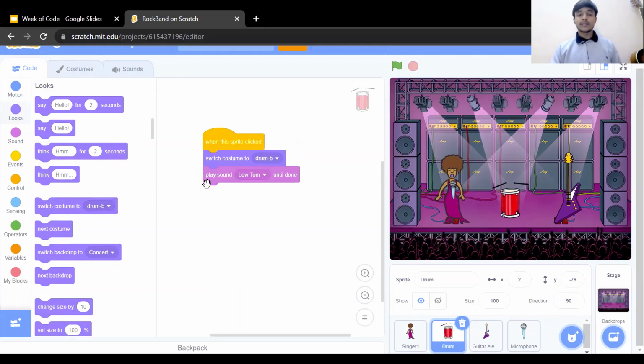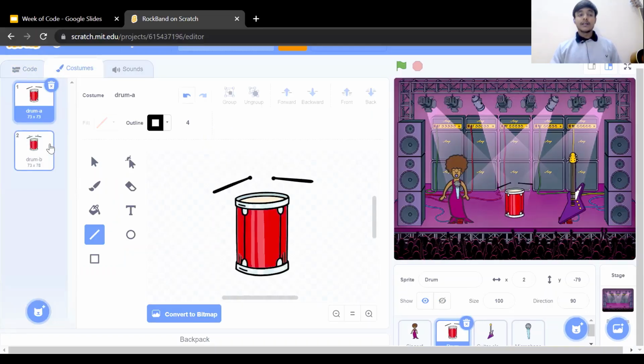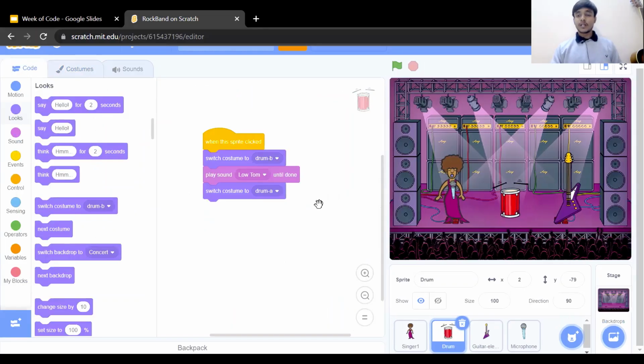when we click on the sprite and play the sound for the drum beat. When the sound finishes, just change the costume to drum A, because drum A is without sound and drum B is generating sound. So click on the drum and see the changes. When the sound finishes, the costume changes from the sound one to the one without sound.